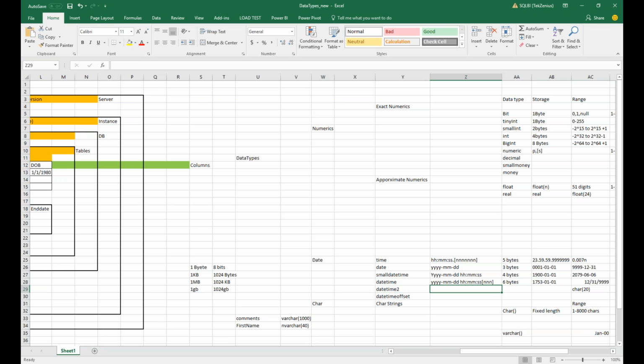Okay, the datetime2 is the combination of date plus time. So it's going to be total date and total time till 7 nanoseconds. Right? mm, dd, hh, mm, ss, 7 nanoseconds. Okay, and it's going to be 8 bytes of storage. And the date is from, as I mentioned, the date plus time, right? So it's going to be 1112, 1231, and all the things.